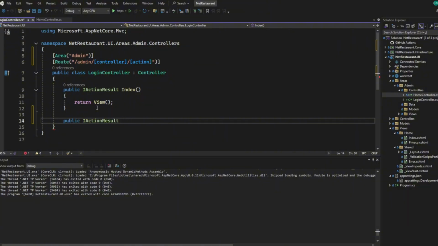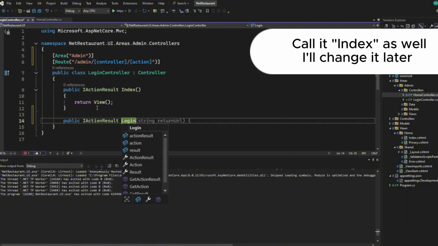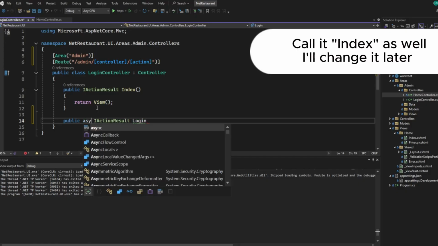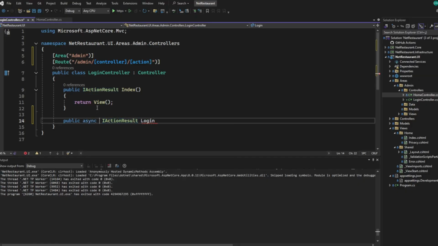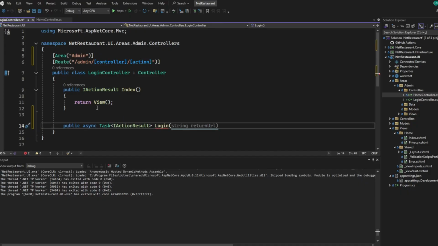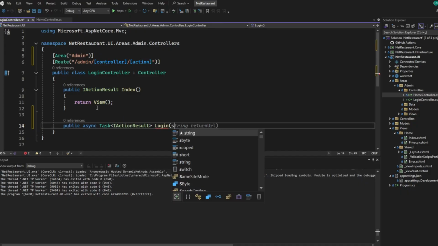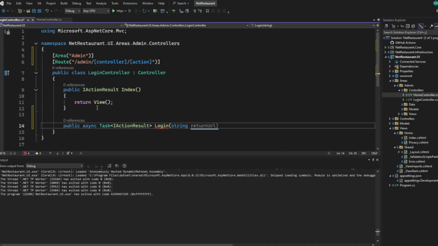Let's say login. This will be an async task because it will be asynchronous, and we'll not use view models, we'll just use our query strings. Let's use a string for username and a string for password.